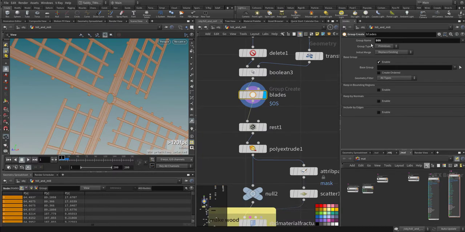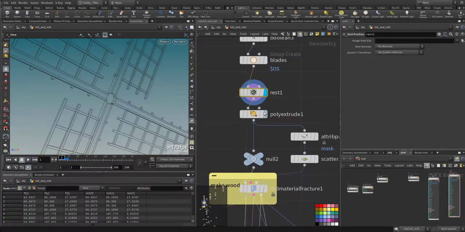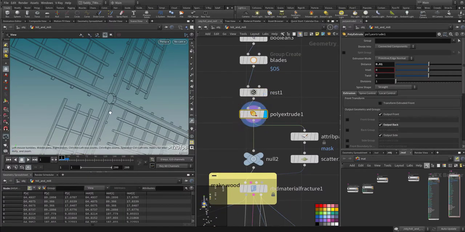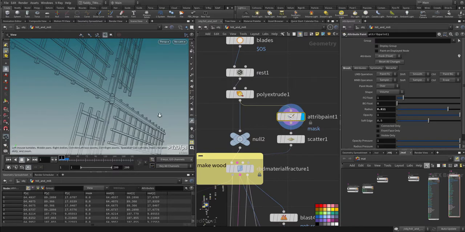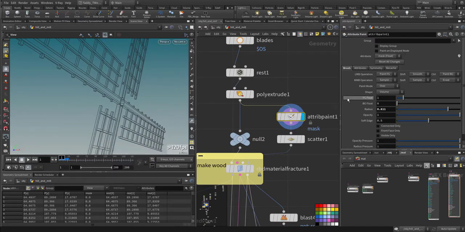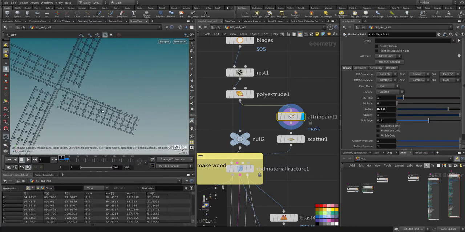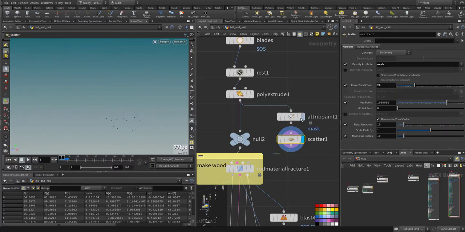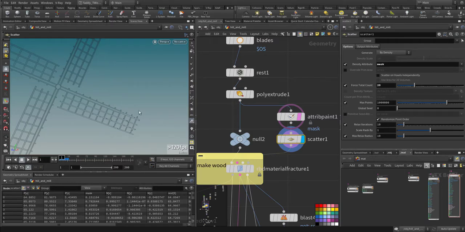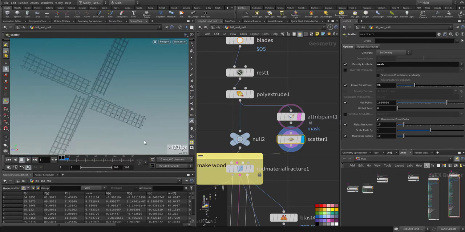I'm using the $OS, so whatever I write here will be represented there. Rest node, and extruded it so that it will have some volume, and attribute paint. What I painted here is a mask, and I scattered some points in the area I painted, just rough paint, because I want to fracture this area and concentrate and focus the fracture pieces here more than the others.